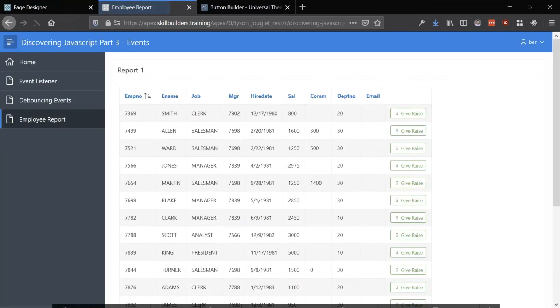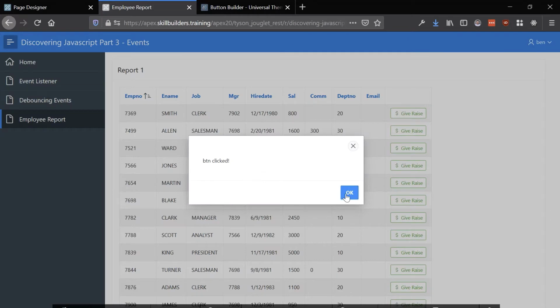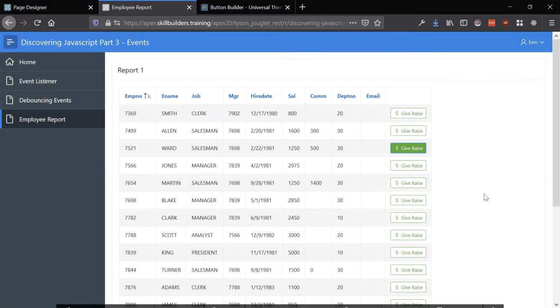Save and run. Well, when I click on this button here, I get my button clicked and everything's working as I expected. Well, let me kind of skip ahead a little bit, and I'm going to pretend that the update happened.